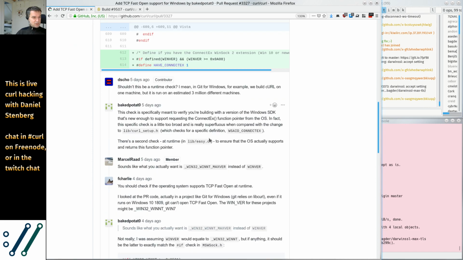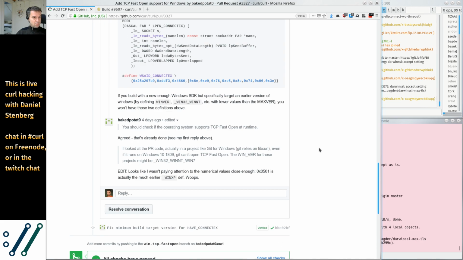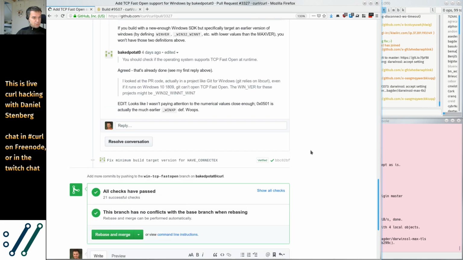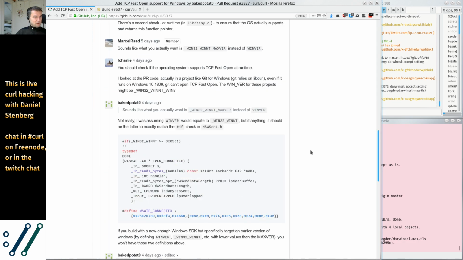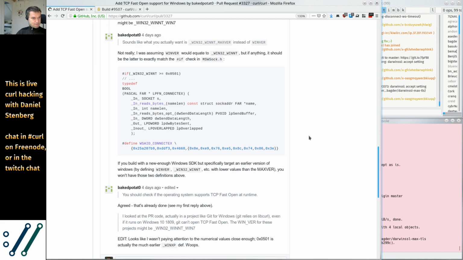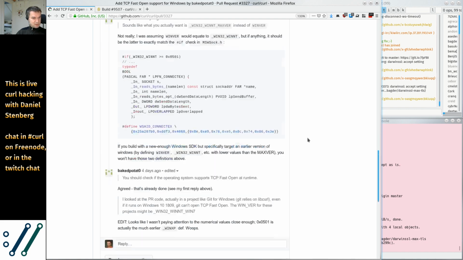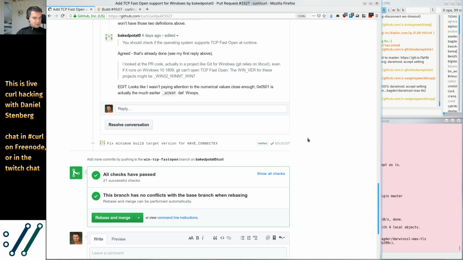So here's a patch, and there's a long discussion here with people about how to do it properly. And as I said, I'm not a Windows guy. I'm not sure exactly right now how the correct checks should be done. So I'm following the discussion to see that it gets done, because it sounds like a fun thing.